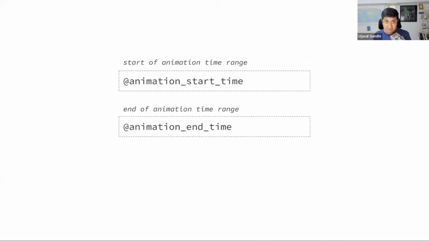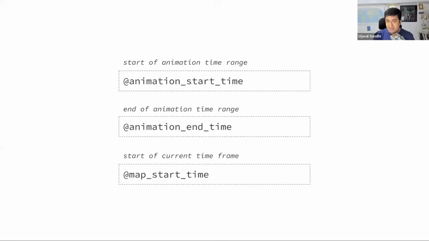And as we progress, each time step is saved in this variable called map start time. So as the time is moving forward, say we are now halfway through, your map start time will refer to that time at the halfway mark. And then we can use this to say, now we are halfway between this animation start and animation end. What would be the scale factor from 1 to whatever the target scale factor was?